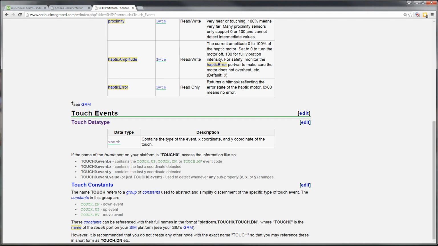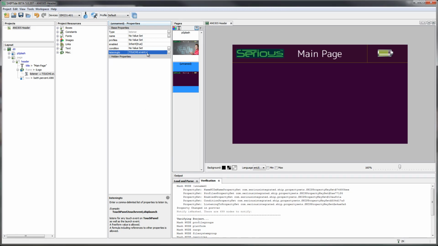So let's go back to our GUI, and what we want to do is listen to touch0.event.e, and we want to filter all those events, because we're going to get ups, downs, and moves. Anytime you get any of those changes, the listener is going to wake up. Let me say that again. We're listening to the touch controller, specifically to its event.e property, the event property. When something happens on the touch controller, the listener is going to wake up. When it wakes up, it can optionally filter that event with a condition.